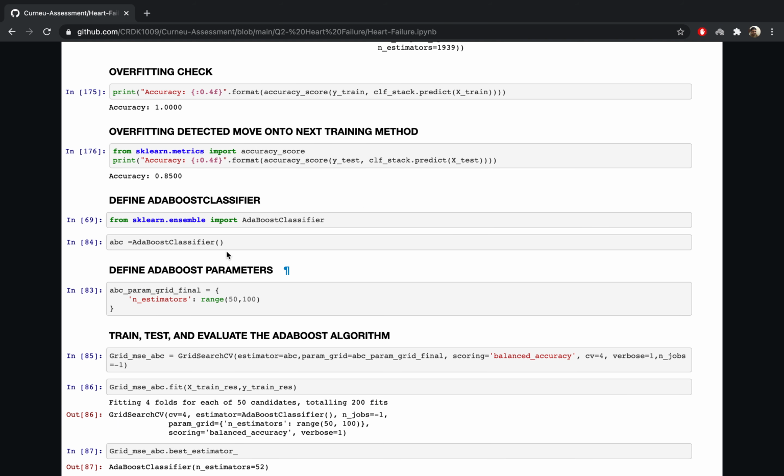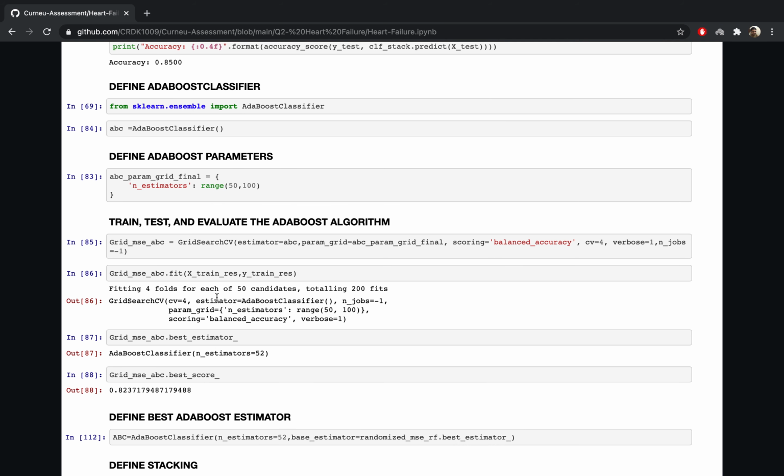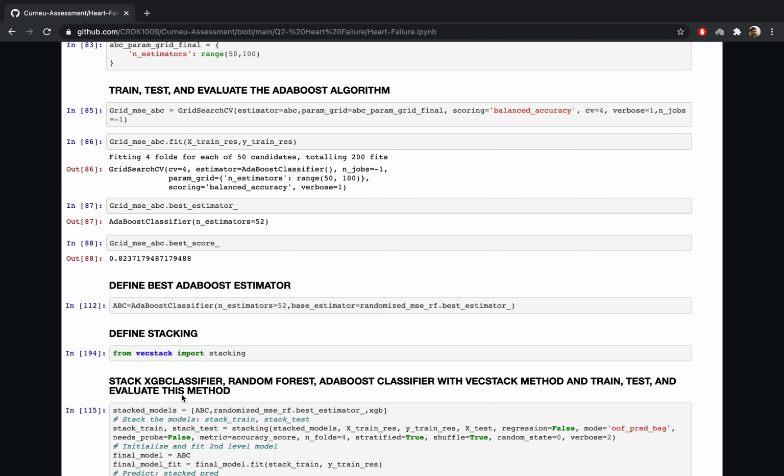So first I've defined the AdaBoost classifier, and then I've defined the AdaBoost parameters, and then I've done grid search on the AdaBoost algorithm to find the best n estimators, and it showed me that the best n estimators was 52. And the score was again 82. The score right now does not matter for me because I'll be using AdaBoost in my VecStack method of stacking.